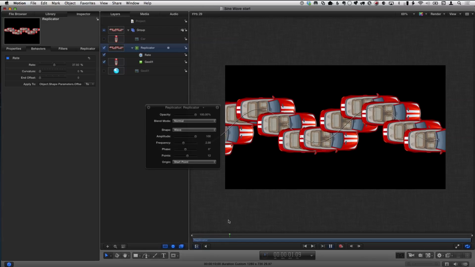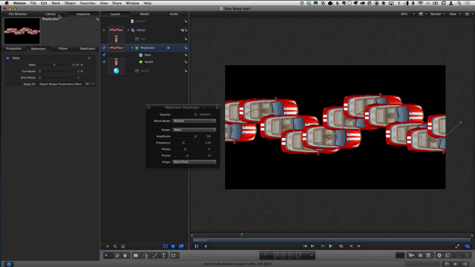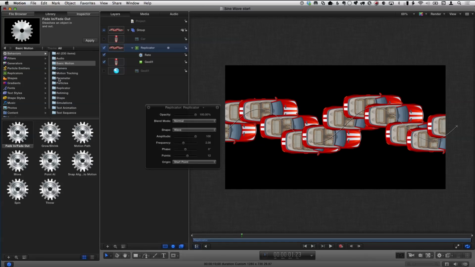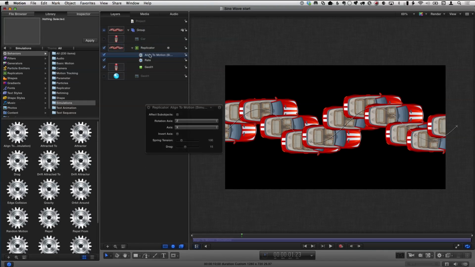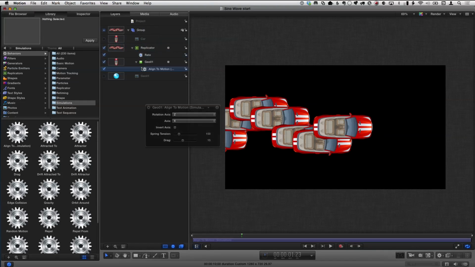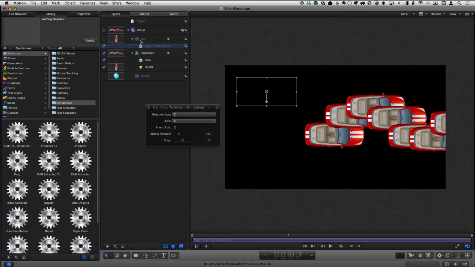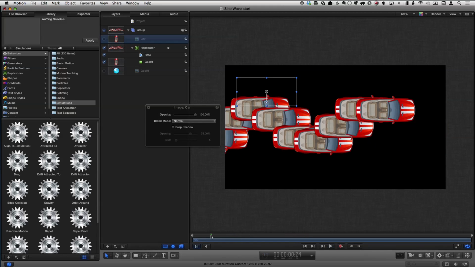And here again, like before, we had snap alignment to motion. But in this case, I'm going to go to the simulation behaviors, back in behaviors, and there's align to motion simulation. So if I drag that, I believe, onto the replicator or maybe onto the car itself, we should get it to align to motion. Actually, you know what? I don't think that's going to work here. I don't think it's going to allow us to do that. But here's what we can do. No problem. Have no fear.